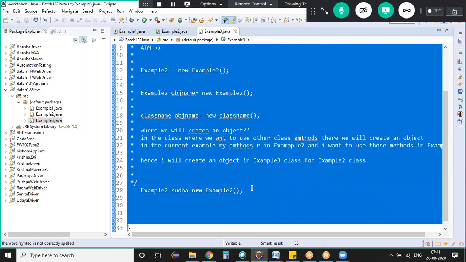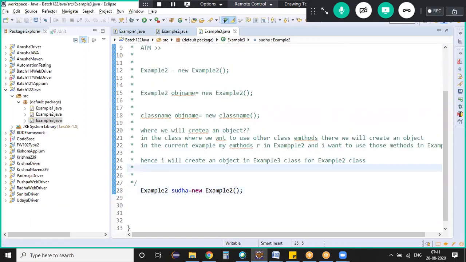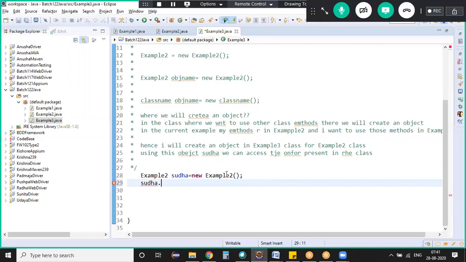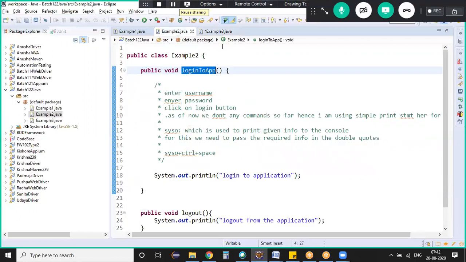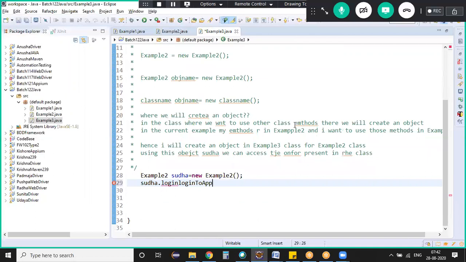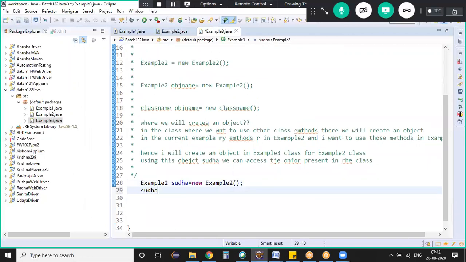Good. Then what can we do with the help of an object? Using this object, Sudha, we can access the information present in the class. My Example 2 class is holding methods. Sudha dot. I want to access the login and logout methods. So I'm calling the method for login. Login to app: copy the method name and place it here. Okay, Sudha dot login to app. I'm calling the method here.